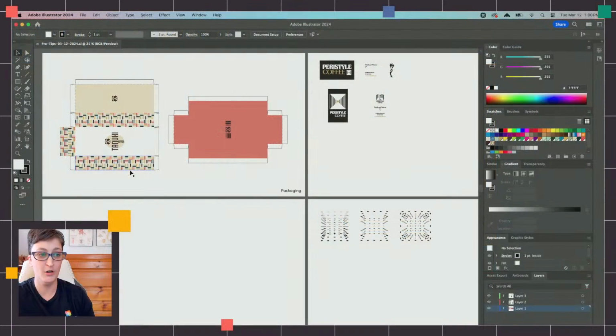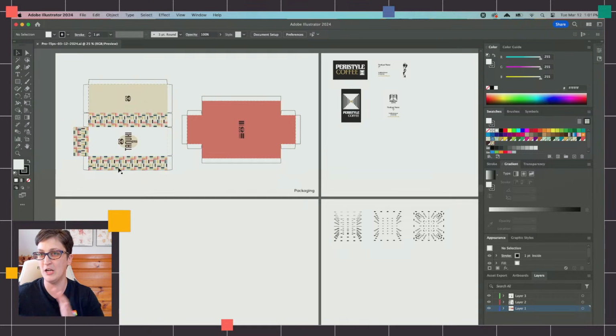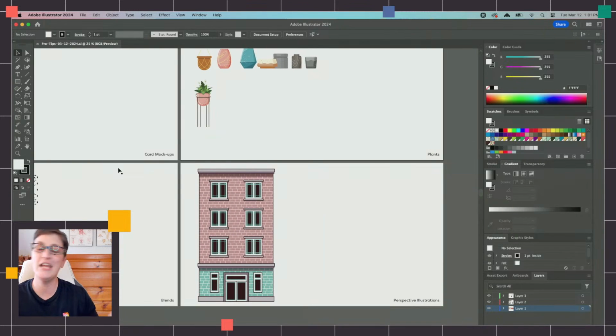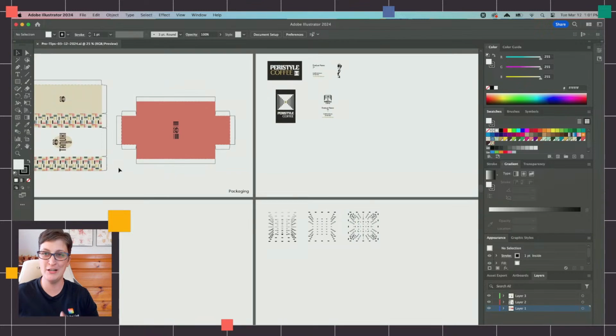So over here in Illustrator, I've got a number of artboards set up with some different examples. We're going to look at some packaging, and some mock-ups if we have time. Obviously, I prepared entirely too much to go over, but we're going to try in 30 minutes.